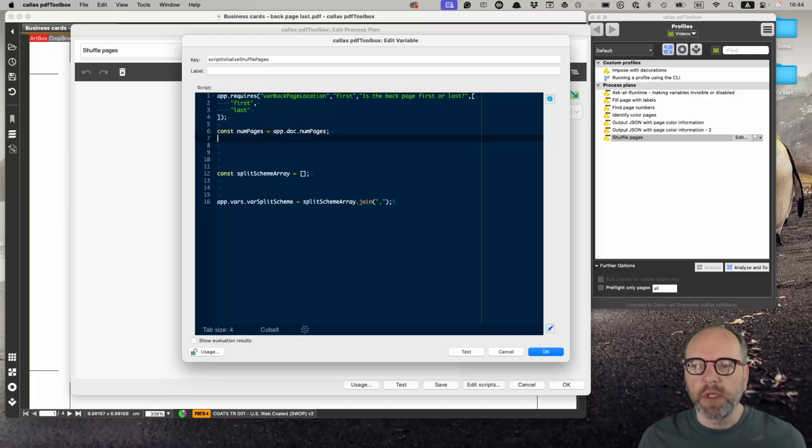The second thing I need to know is, what is the page that has the back of the business card? So I can say const index back page, and that is dependent on what the user selects. If the user selects first, then it's the first page. If the user selects last, then it's the last page. And the indexes for those 2 choices are 1 and -1.